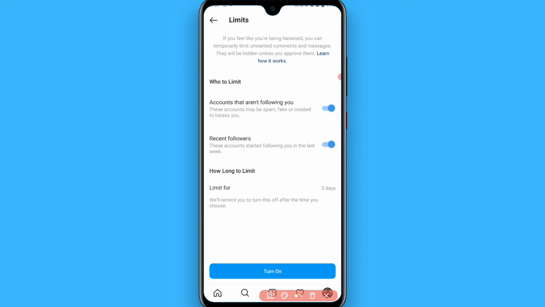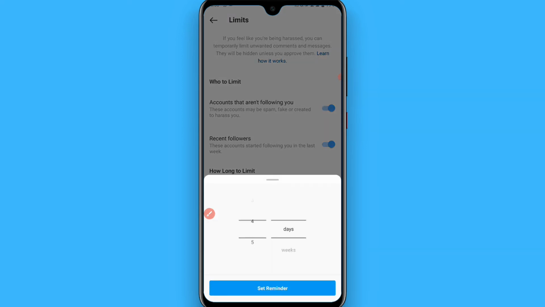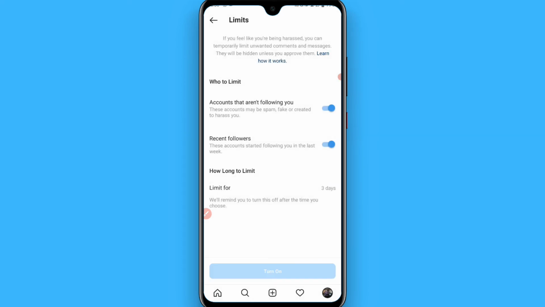You can simply click on turn on. Also you can set your limit for. Tap on it. You have to select hours from here. Select according to your choice and click on Set Reminder, and after that click on Turn On. So in this way you can use the limit feature on Instagram.